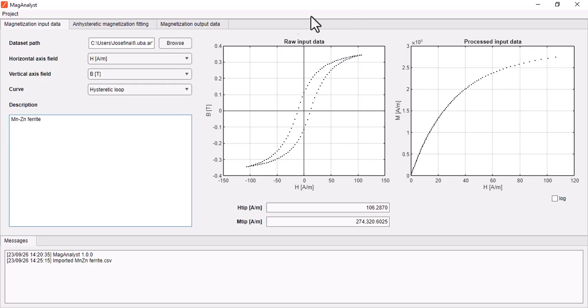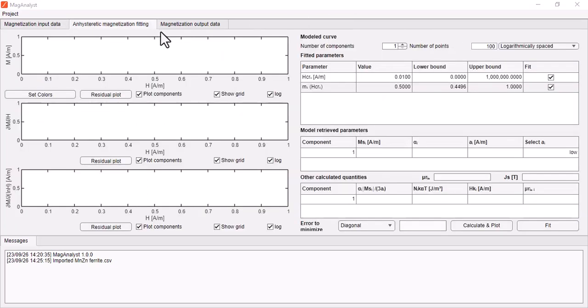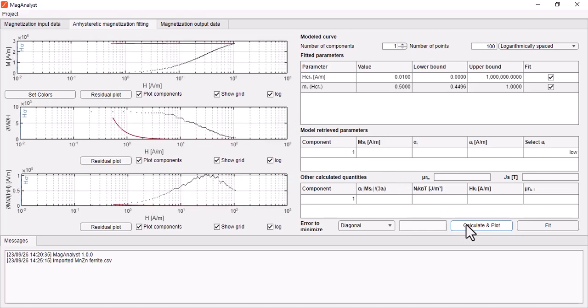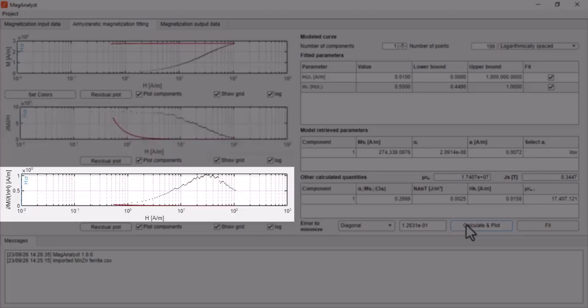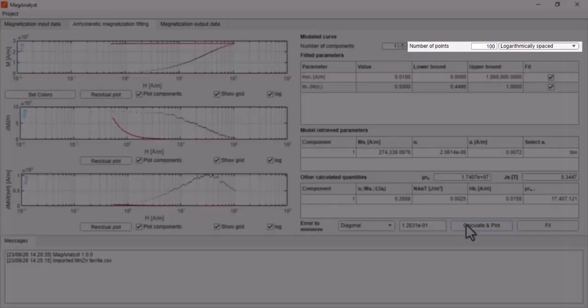Let's get started. Moving on to the next tab, we will now fit our anhysteretic magnetization data. By clicking on the Calculate and Plot Data button, 3 plots will appear: the magnetization plot, the susceptibility plot, which is the derivative of magnetization, and the semi-log magnetization derivative plot. The default number of points for the modeled curve is usually sufficient.